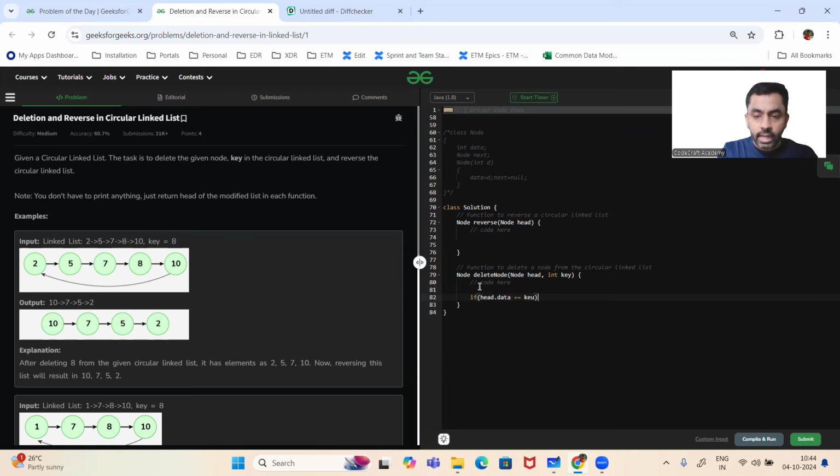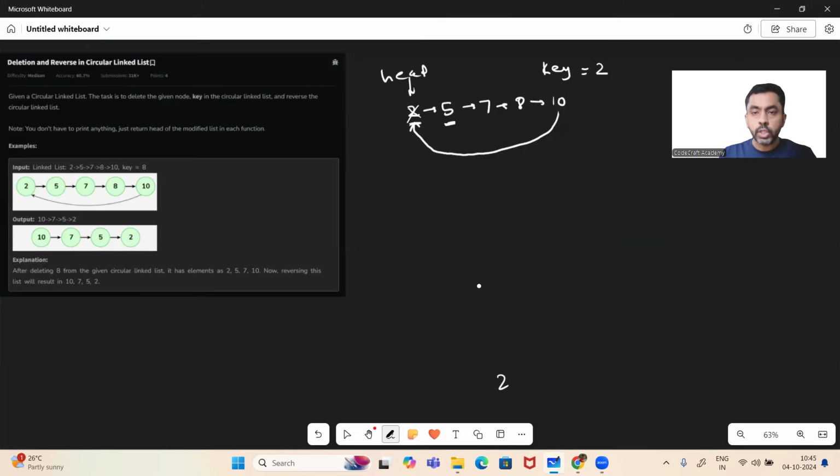So what we are saying is, if head.data matches the key, in this case what we're going to do is take a current pointer, which will initialize with the head. Now we will go till this particular node, the last node of the linked list. So how can we make sure of that?